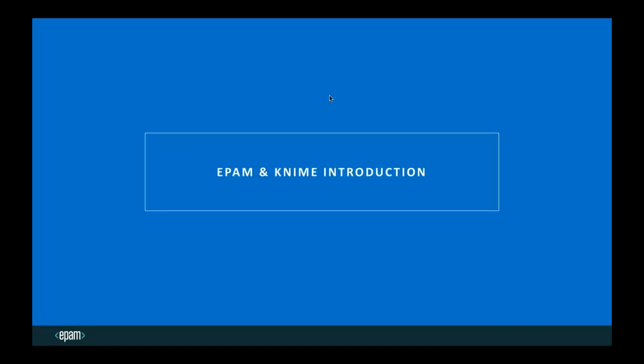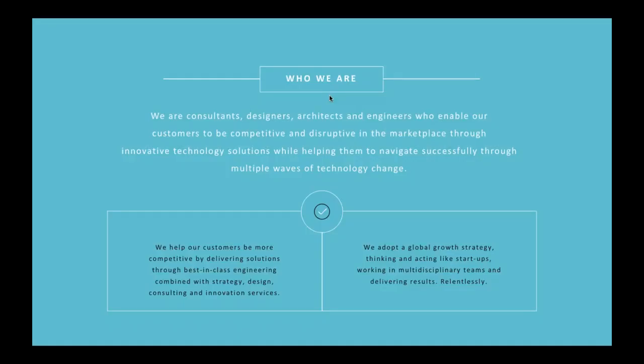Okay, so let's introduce EPAM. If you look at the DNA, it's an engineering company that's diversifying nowadays to become, and actually already is, recognized as a premier partner in digital transformation and data-driven transformation.